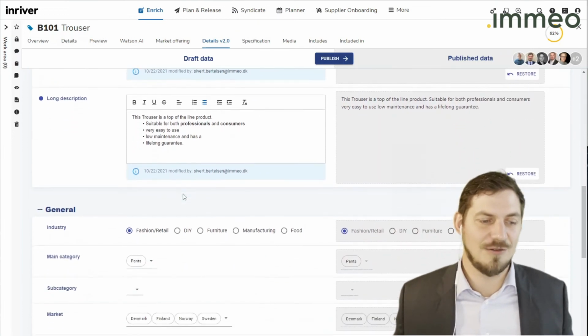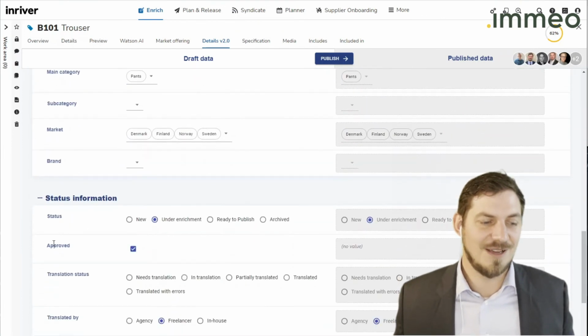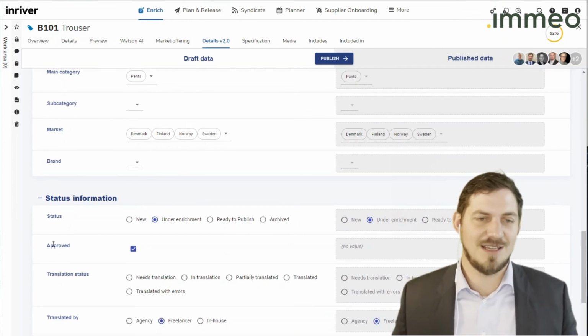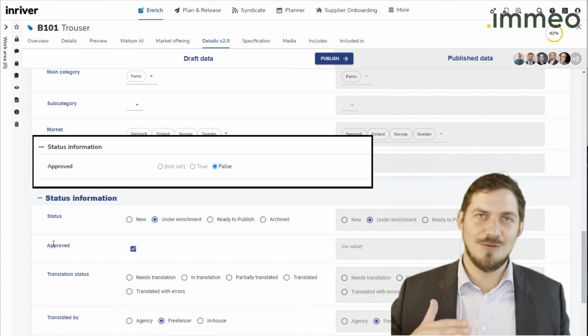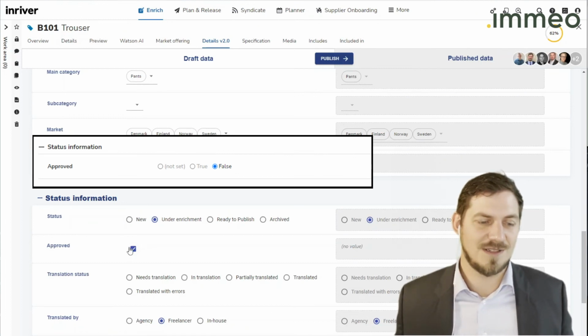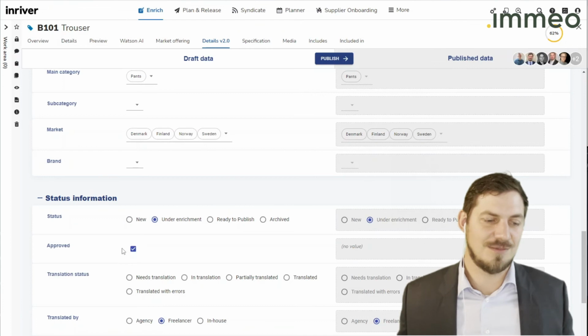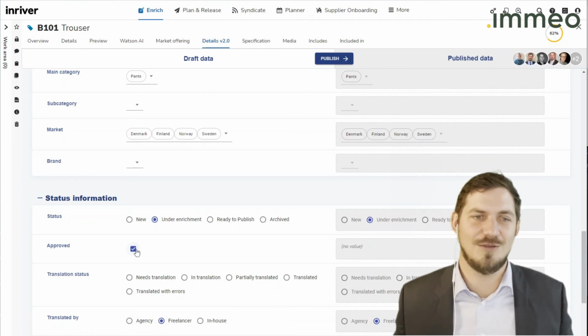One last thing I want to show you before I approve the product is the Boolean fields. In the regular details view of Inriver, you can select either true or false or not set. But in this reimagined version of the details page, we've changed this to a check mark, which is more intuitive to users that may not be familiar with the terms true and false.